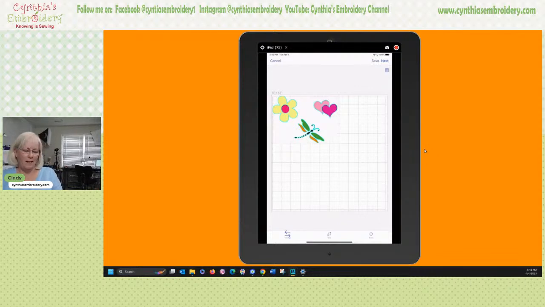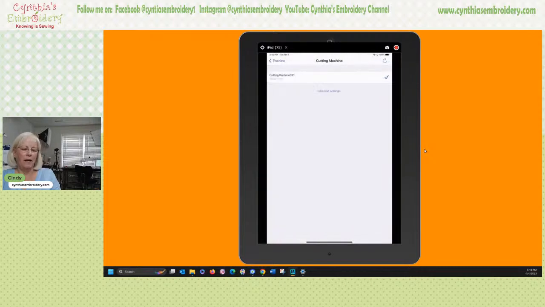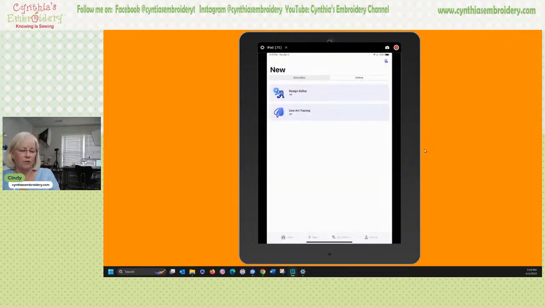When you're done with that, you touch next. And it's going to take you to the transfer to your scan and cut machine. You can save it or not. I'm not going to save today. But down at the bottom, if you don't have a cutting machine selected, go in and choose your cutting machine and then touch transfer. And it will transfer that to your machine. So that's the first thing that they gave our scan and cut users.